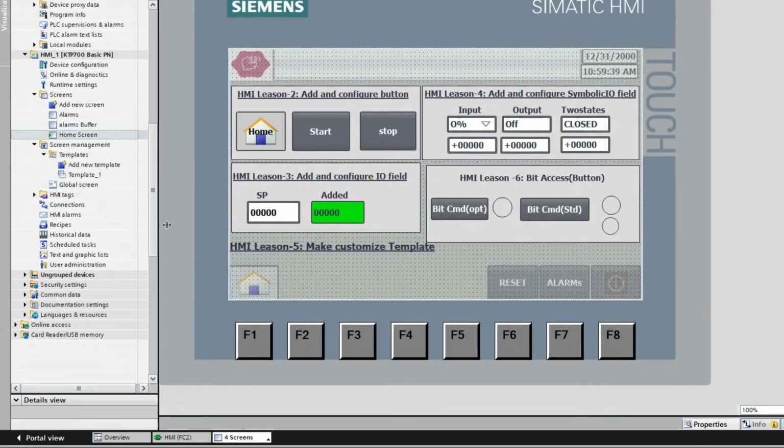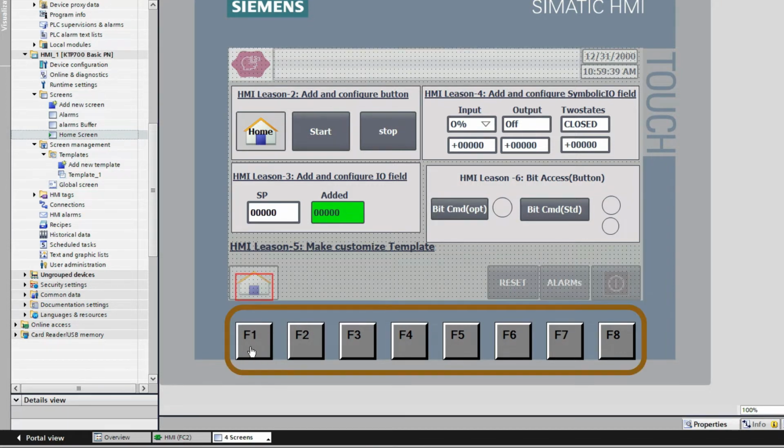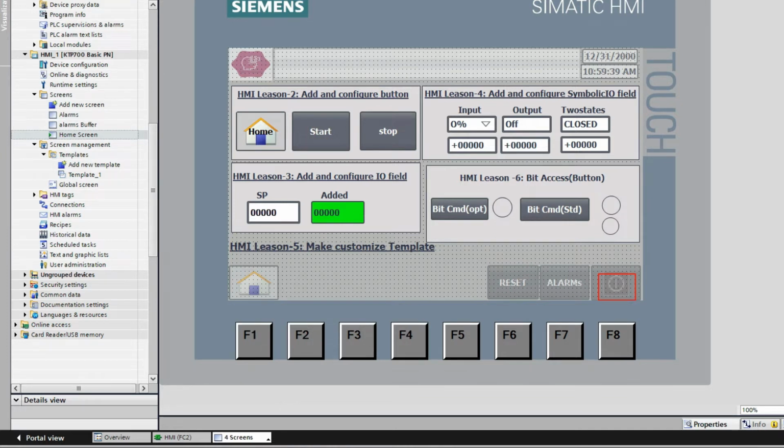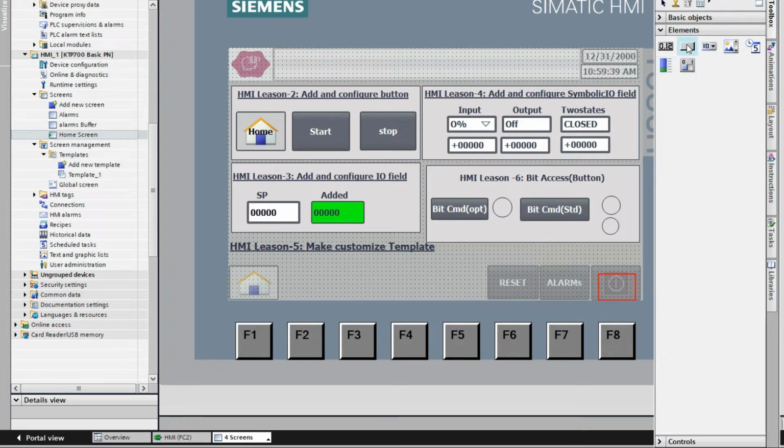In this project I have used a KTP 700 basic panel, and that basic panel has function keys. Here I have opened a skin. From that skin we can see there are 8 function keys from F1 to F8. The function keys can be used to change from one skin to another, and also for binary operation, like the button from the element. First we will use the function key to change the skin from one skin to another.